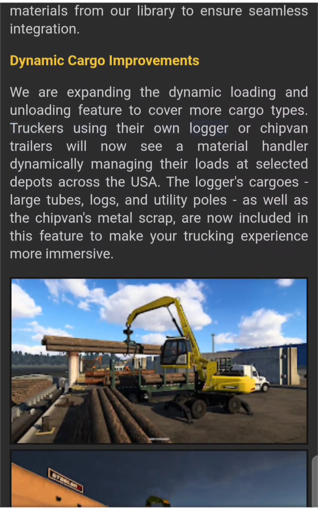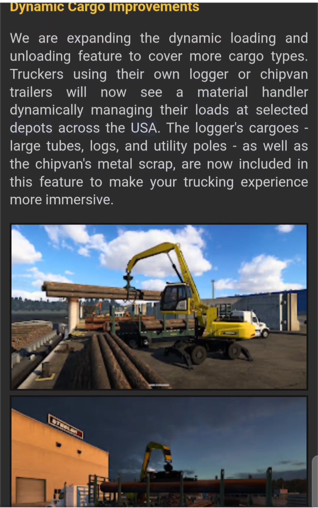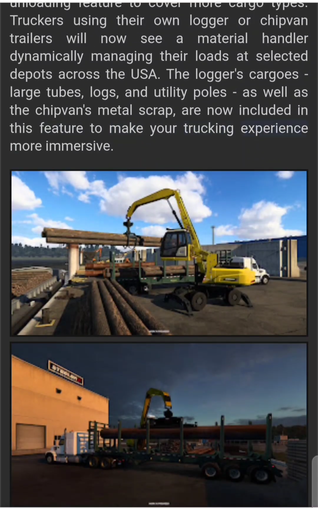Truckers using their own logger or chip van trailers will now see a material handler dynamically managing their loads at selected depots across the USA. The logger's cargoes, large tubes, logs, and utility poles, as well as the chip van's metal scrap, are now included in this feature to make your trucking experience more immersive.